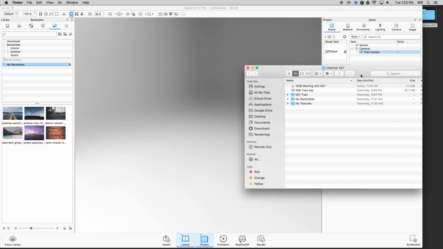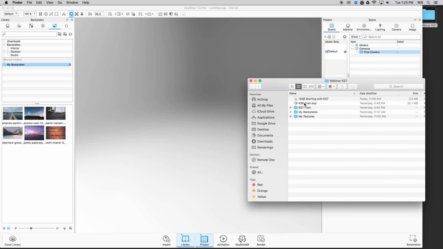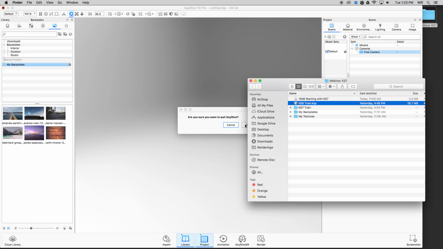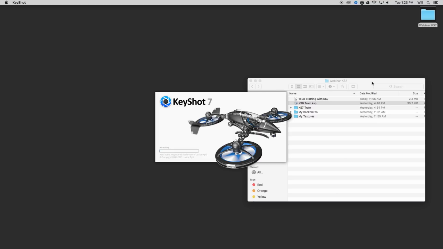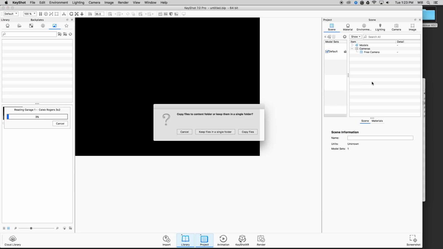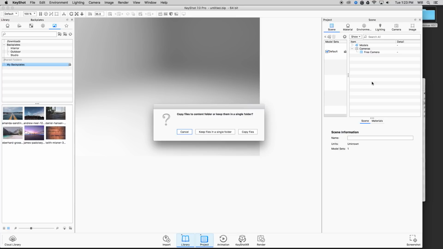All right, so let's get to the meat of this. Let's open up a KeyShot 6 KSP using KeyShot 7. And let's talk about what you are going to run into when you do this. Because of some of the features that we updated and upgraded for KeyShot 7, some things are going to happen that I want to make sure you're aware of.